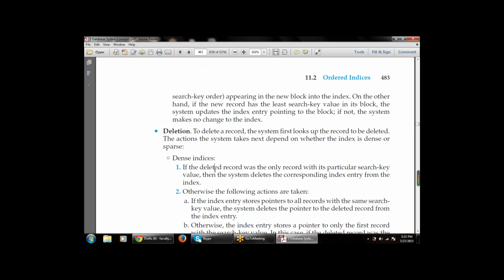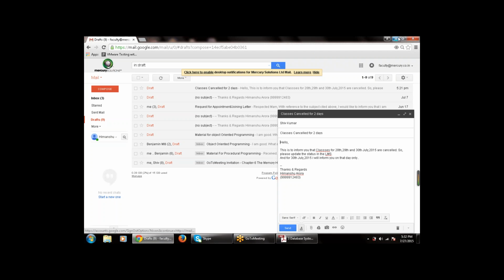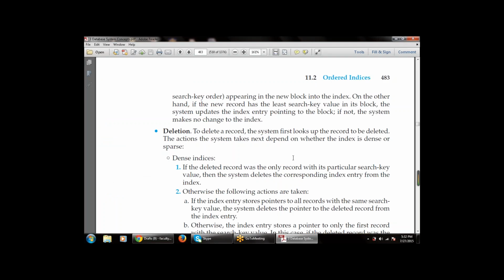So in the dense indices, if the deleted record was the only record with its particular search key value, then the system deletes the corresponding index entry from the index. That is, the specified index entry will be deleted for that search key.